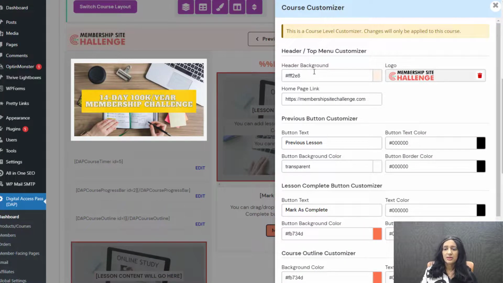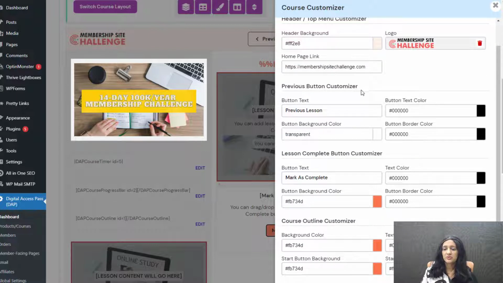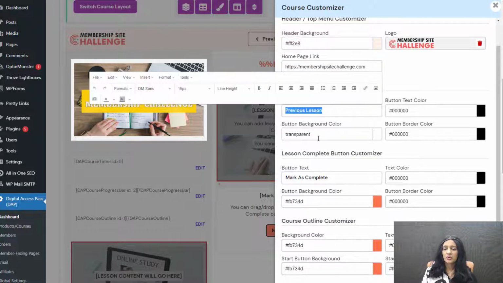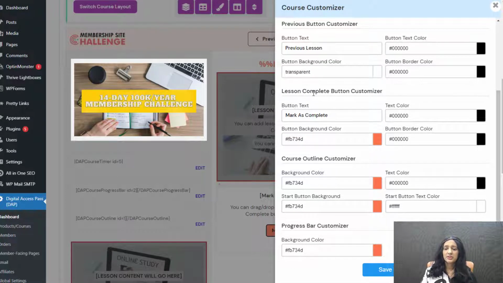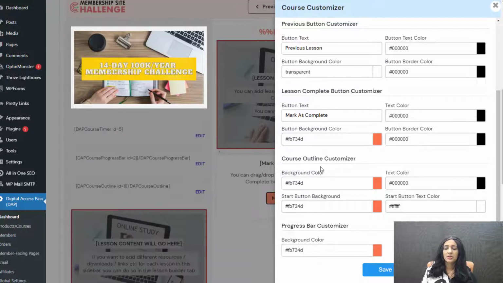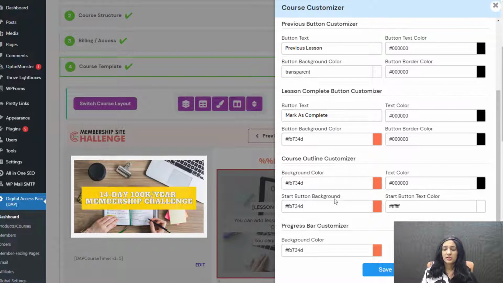You can see header background. You can upload the logo image here, the one that goes on the left. You can also link it to whatever page you want on your site, if they click on the logo image. Previous button customizer, whatever you want the button to say, you can customize it here. And lesson complete button customizer, mark as complete. This is the color, but you can change it. Course outline customizer. And so course outline is where they can see the table of contents. You can customize it here.